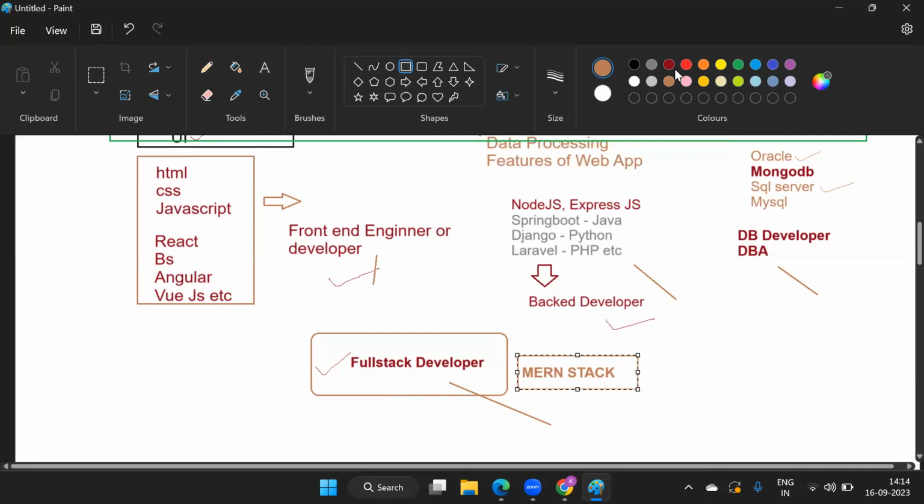Some people will use the term Java full stack developer. Java full stack developer means the backend part they want to develop using Spring Boot and Java. Any person who knows Spring Boot and Java and is capable of developing a backend application is called a Java full stack developer. Any person who knows Django and is able to develop backend with Django and Python is called a Python full stack developer. So people use different terms just to make it clear exactly what technologies they want to use to develop the application. Our target is all about developing the web application using the MERN stack.